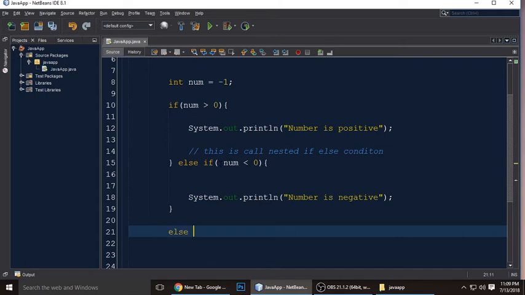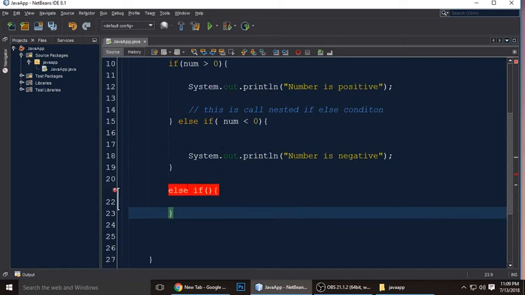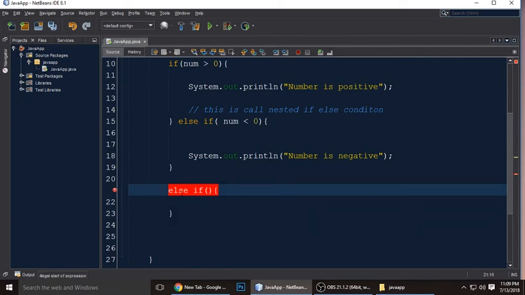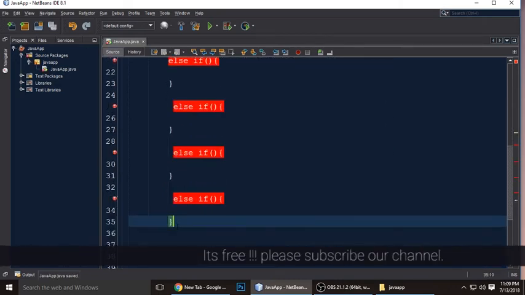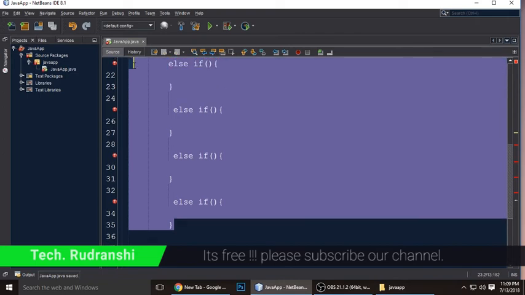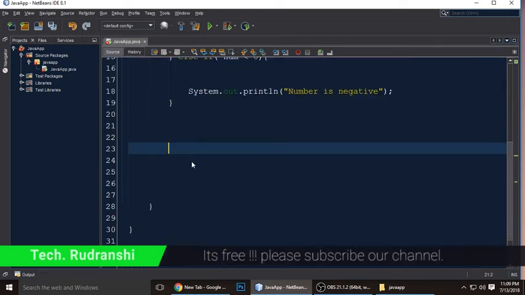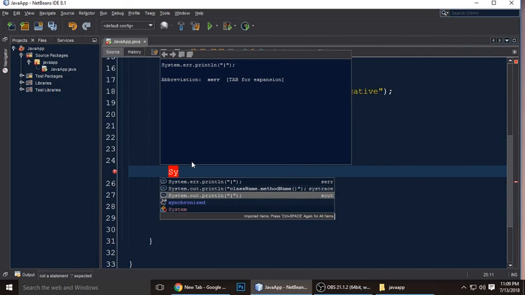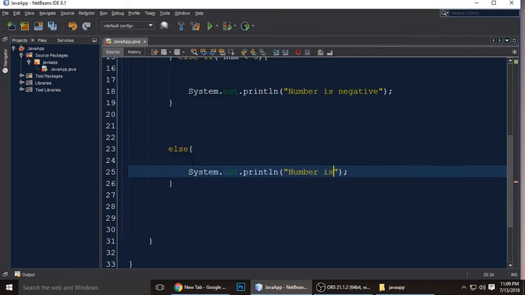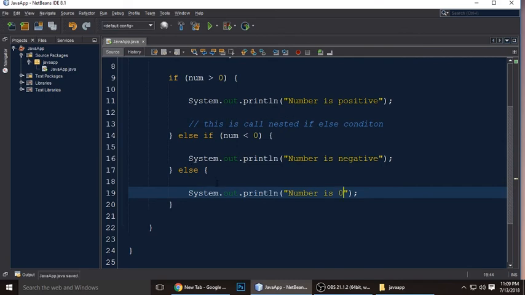If you have lots of conditions, you can put else if like this and put a condition. You are free to put many else if conditions. For understanding I will copy and paste, and just remove this. If no condition is matched, meaning it is not negative and not positive, if you type 0, then the else block will run. So System.out.println and "number is 0".